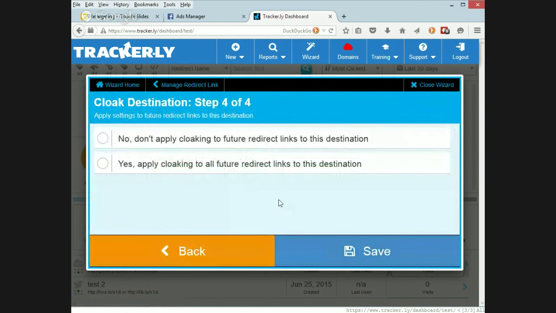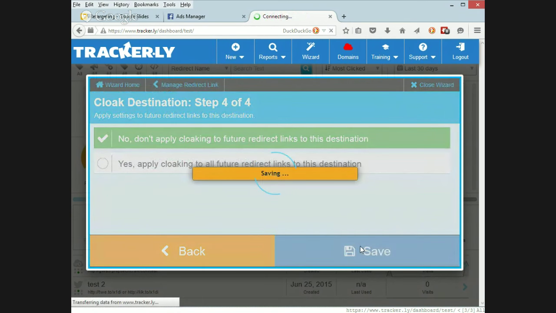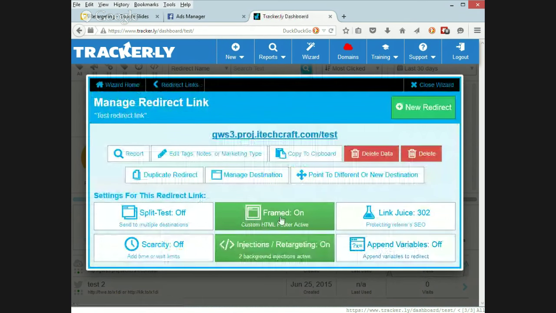And you can also apply it to other links going to that destination, but I won't do that now. And save it. And that's it. Now it's framed. And it says that there's a custom HTML footer that's active. And if we click on it now, not only will we all get cookied again, but we should see at the bottom of it, hello.